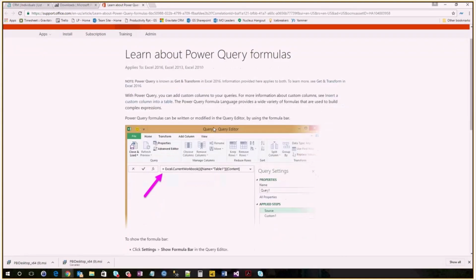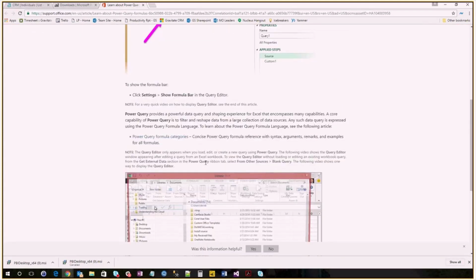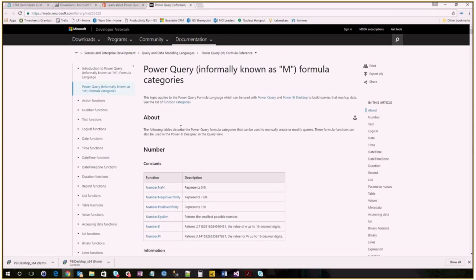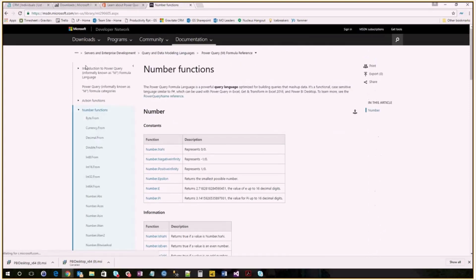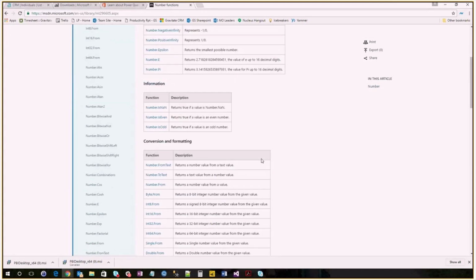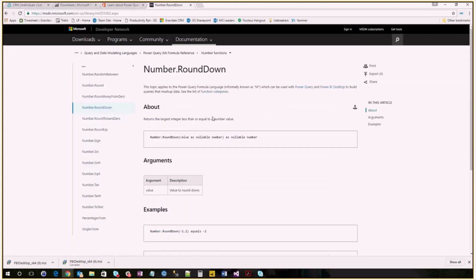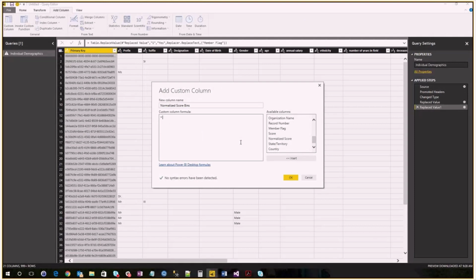It will take you out here to some really helpful documentation as far as creating your own custom formulas. What we're looking for is the formula categories link. So we'll click that. Along the left side here are all the different formulas. For us, we're looking for the number functions. In this case, we'll find round down. If I use number.rounddown, then here are some example usages of that function.